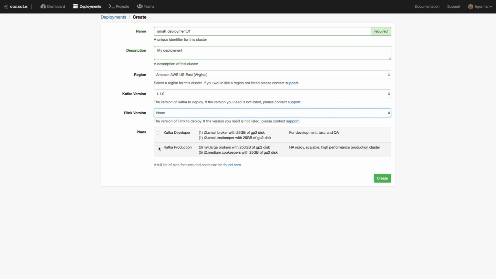And we're going to choose what kind of plan we want. So we can choose a simple developer plan that just has a single broker and a single zookeeper node. Or in our case, let's just choose something that has 3 brokers and 5 zookeepers, which is sort of the industry standard for a reliable Kafka cluster. All right, so we've got that filled out. We're just going to go ahead and create.